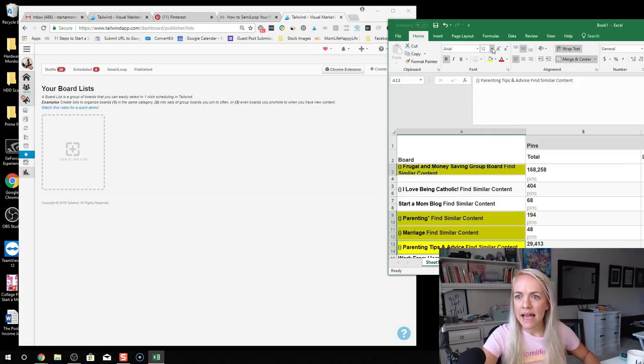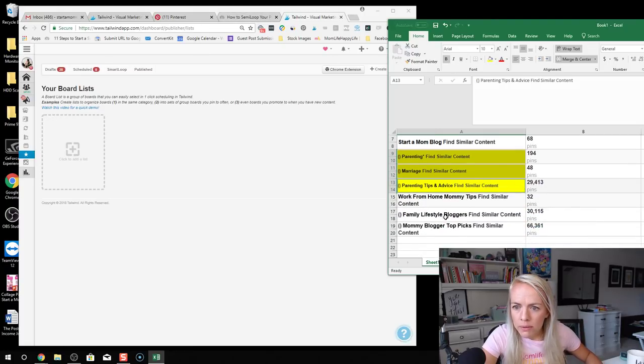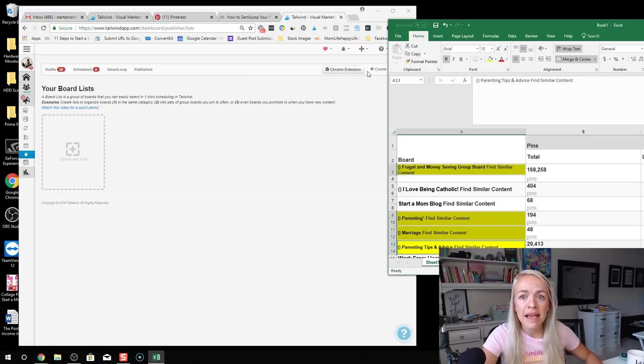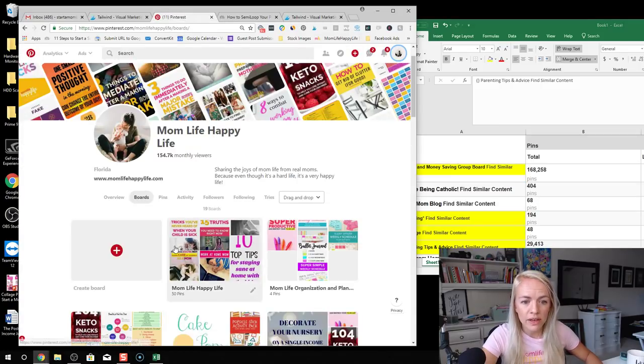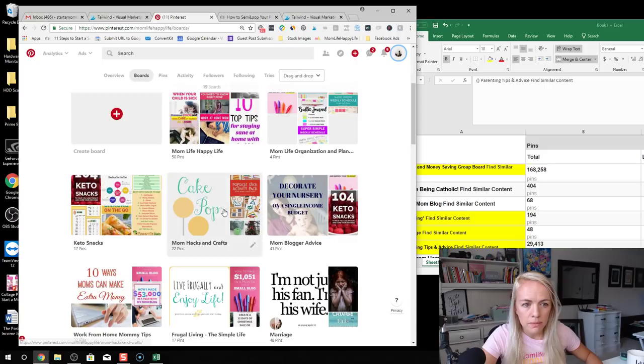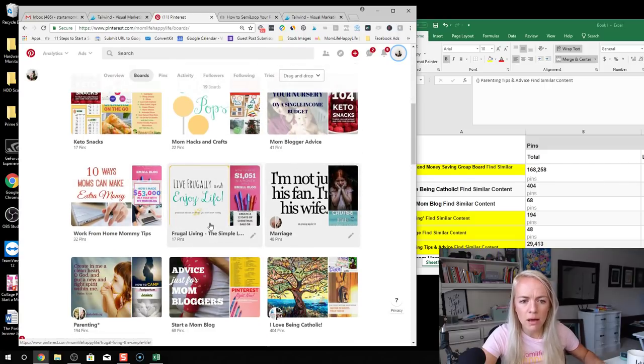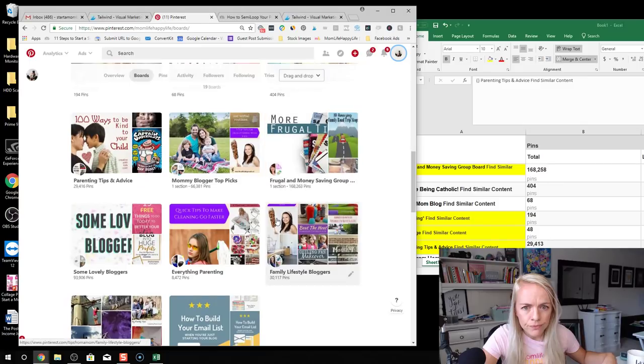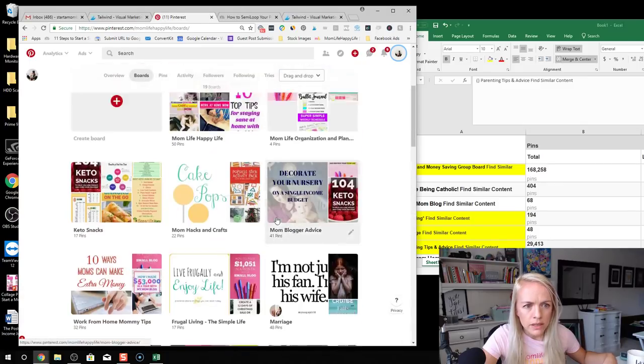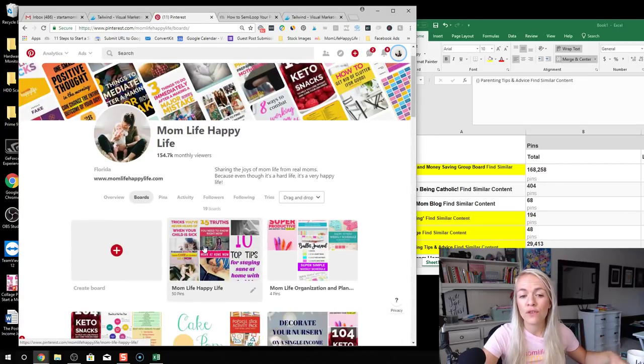I would recommend adding some personal boards in there. Let's see if we have a really good personal board that I might want to add in there. It might not have the best virality score, but I think it will be really good for mom blogger advice. You can see they're personal boards because they don't have the little group icon there. Let's see. We can loop it to your own feature board too, if you want to. Okay.